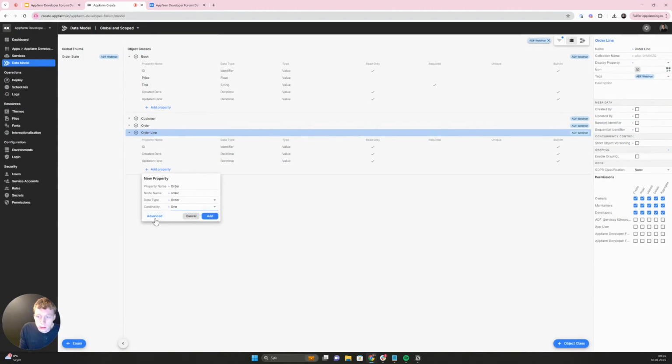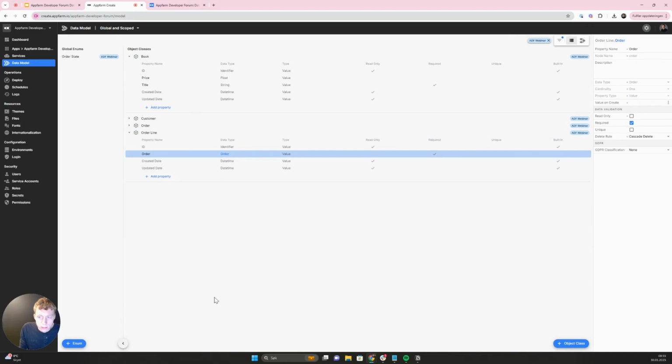Each order line should be linked to an order. Only one order. Let's make it required. Let's add the delete rule to be cascade delete. This means that if the order is deleted, all of the order lines linked to this order will also be automatically deleted, which helps remove the cases where there are order lines in your system which aren't linked to any orders. Now each order line needs a link to the book object class, so let's add that next. Cardinality 1, required.